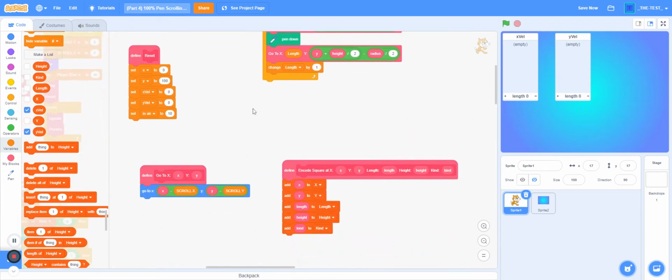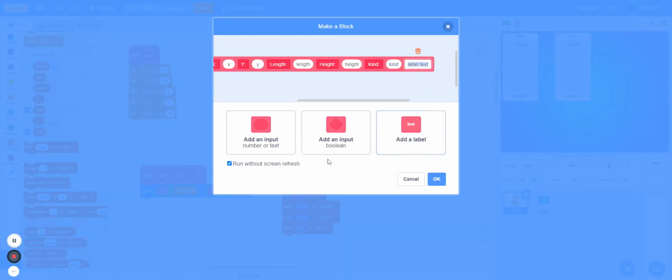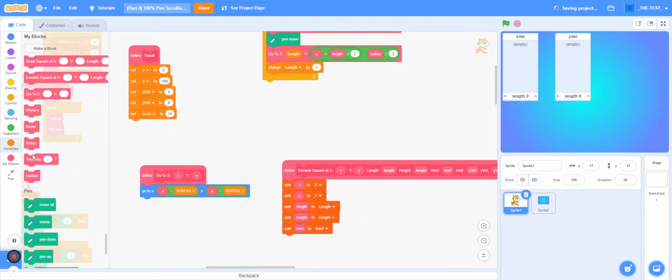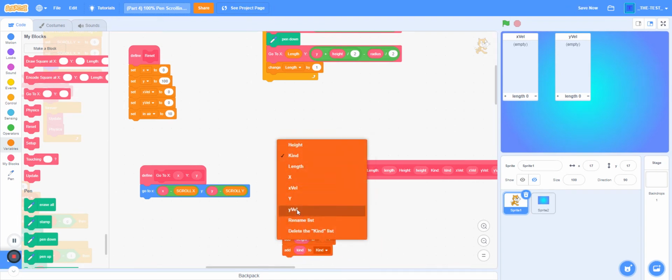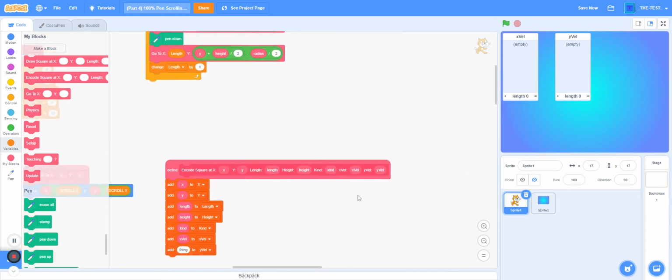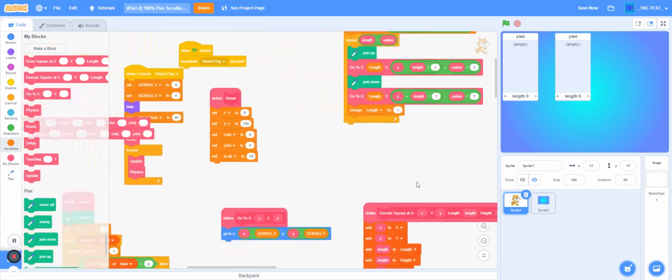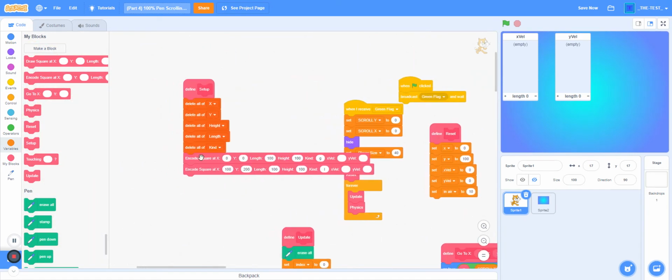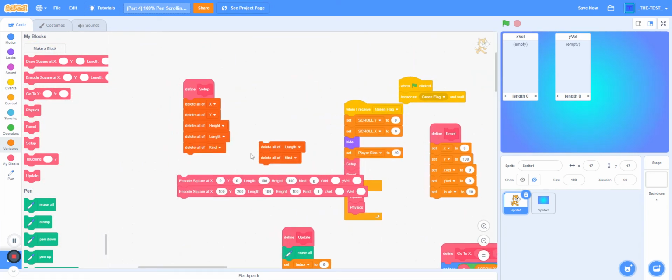To do that, you're going to create some more labels: X velocity, Y velocity. Okay, and then you're going to add X velocity and Y velocity to X velocity and Y velocity. Now go to the beginning, or go to setup, and you're going to delete all of X velocity and Y velocity.